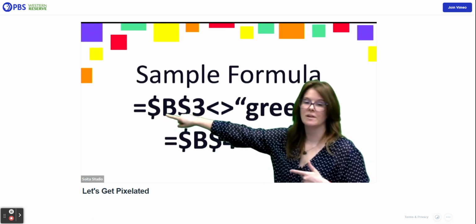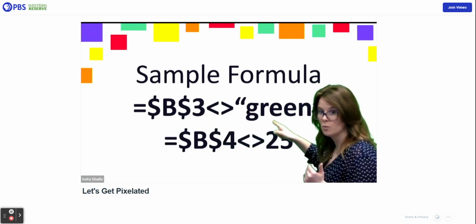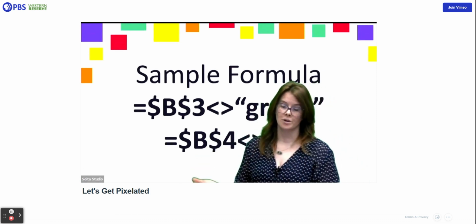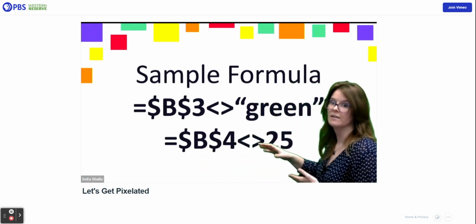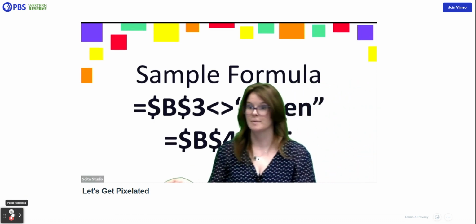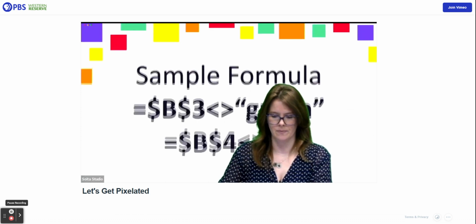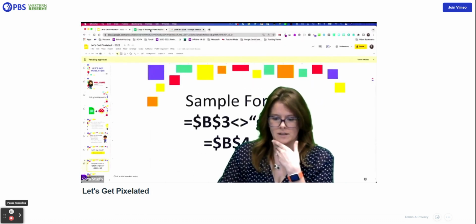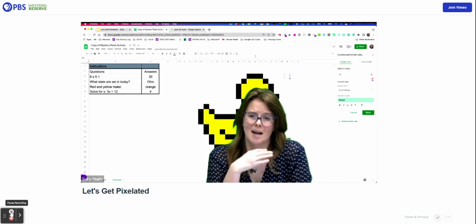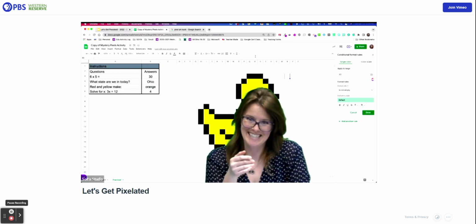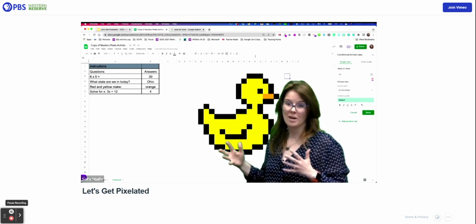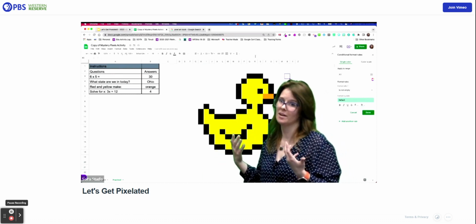So in this example, if B3 did not have the word green in it, then it would be formatted conditionally according to the rule that we're going to create. Or this one, if B4 did not equal 25, it's going to be formatted to be filled white, which is what we're going to do. Okay. Alrighty. So now we are going to select a bunch of random squares within our drawing. We're not doing all one color at a time because then it's going to be really clear what it's going to be.